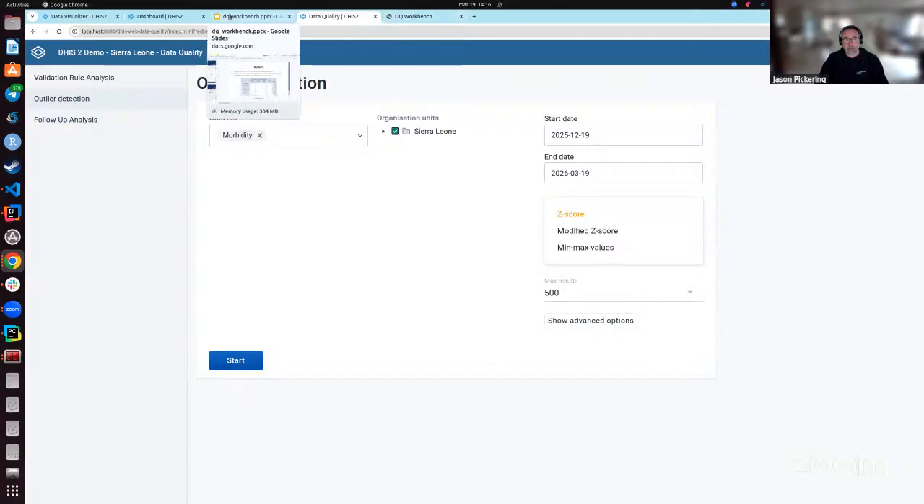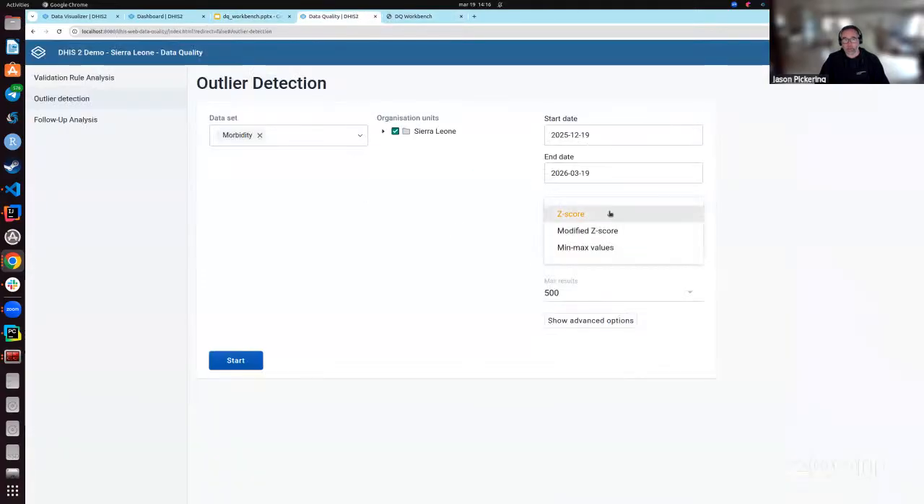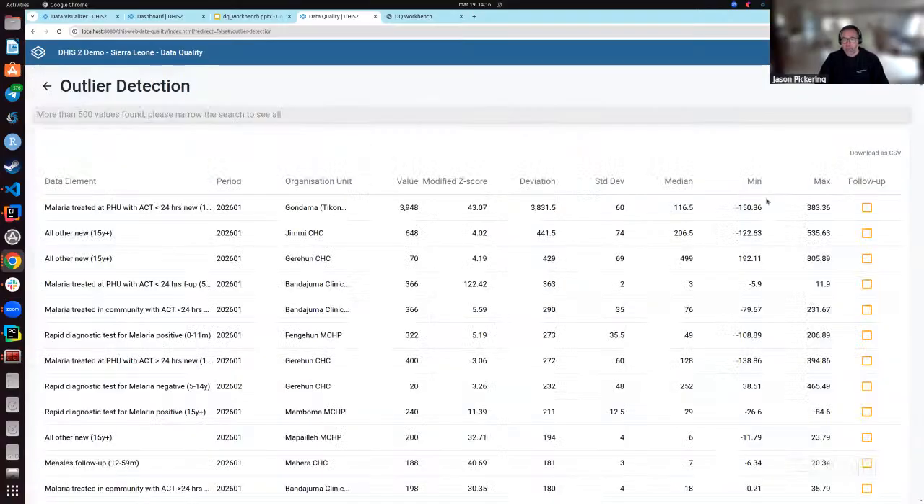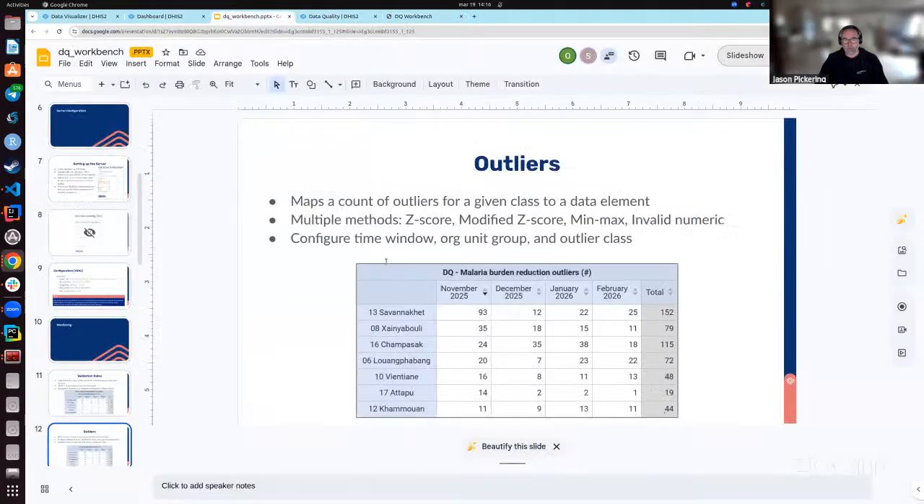So the workbench basically does exactly the same thing, right? We look for the outliers. We can choose modified z-score. We can do start. We get a list of the outliers here, and then we simply produce a number and store that in DHIS2.